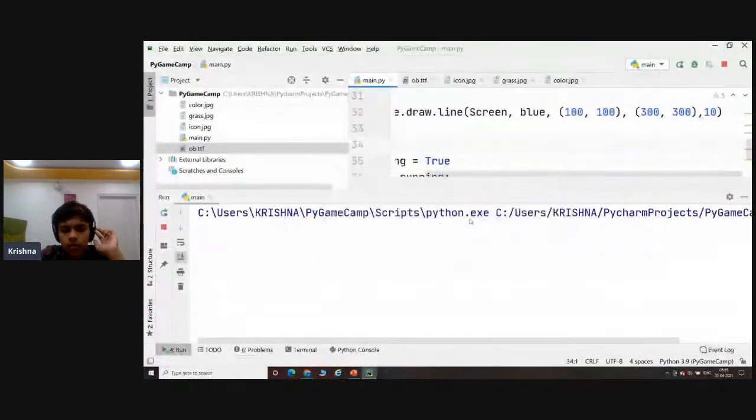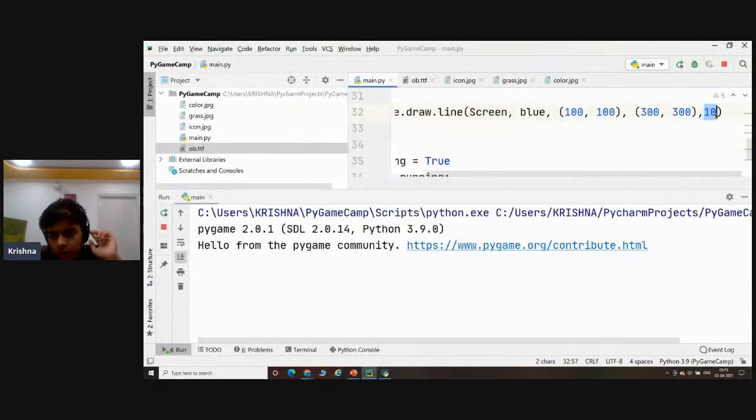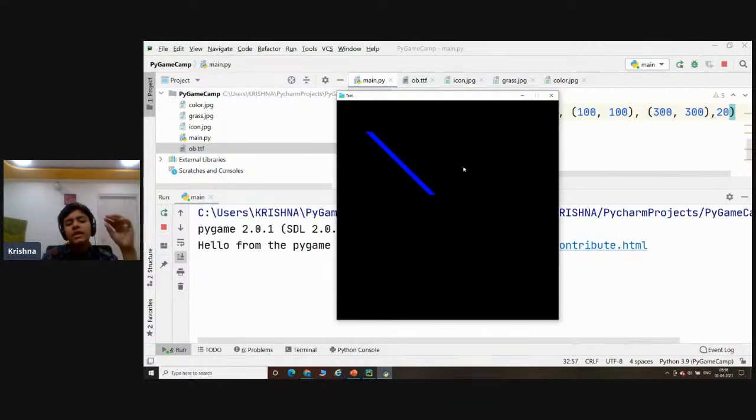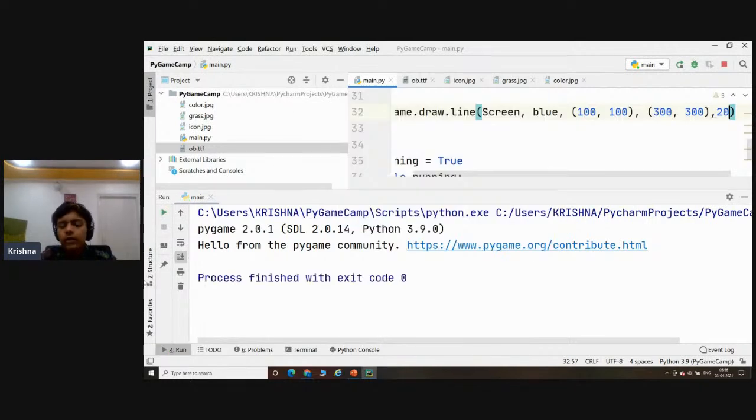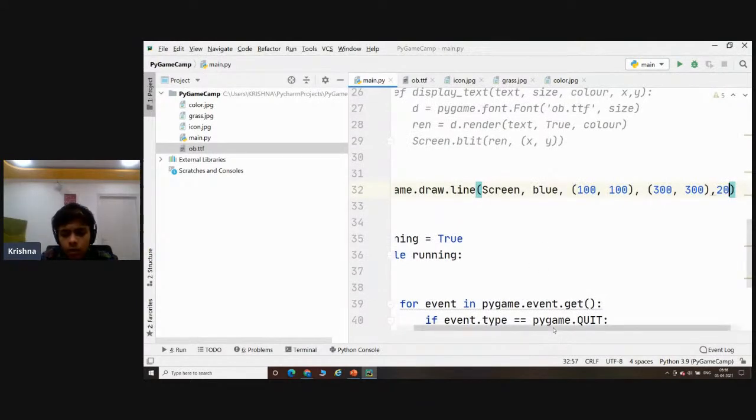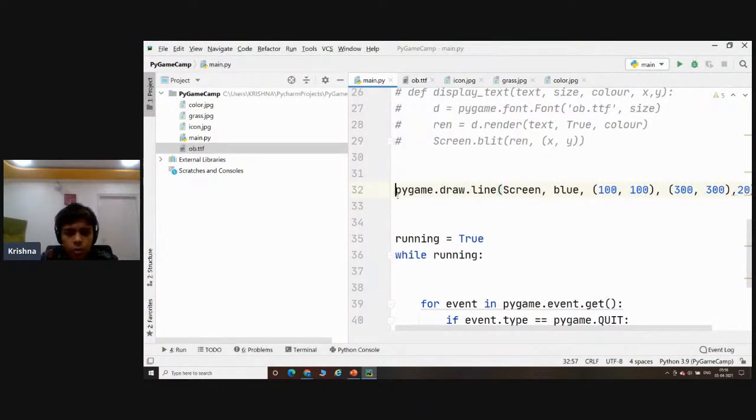So just a second. Okay, now if I change this thickness from 10 to 20, let's see what would happen. Run this. So now you can observe that the line is a bit more thick, and that's basically how you create a line. Now you could create 2 or 3 lines in the same manner. I'm gonna do just one more line so that we can see how it looks like.